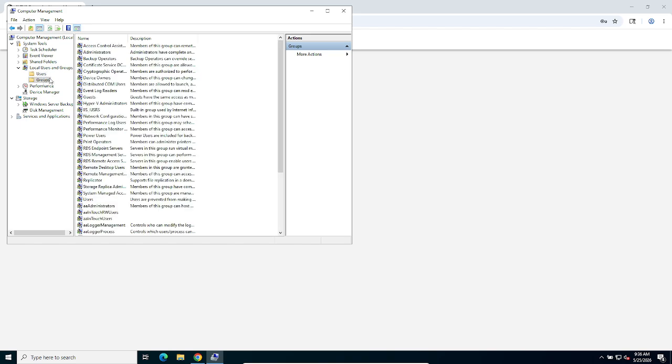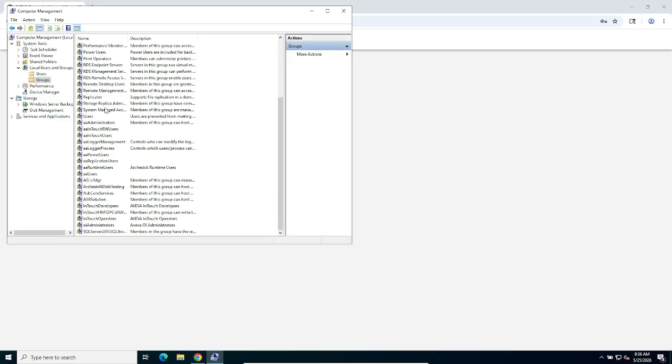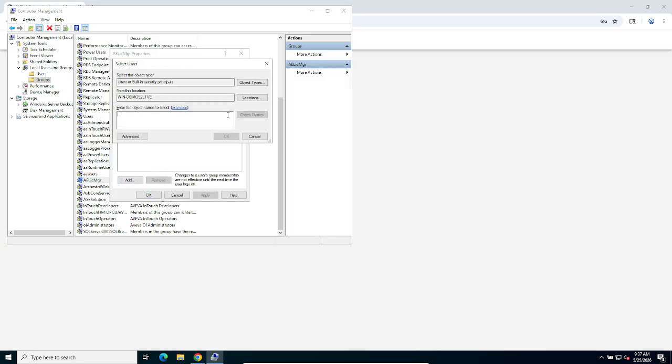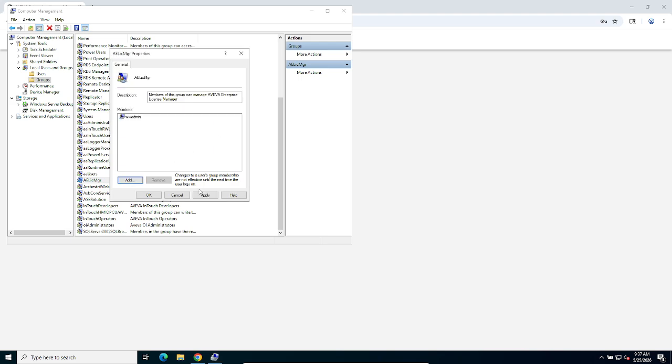Now, what we want to do is go into groups. There's a whole host of groups that have been added recently since the software has been installed, right? You'll see all of these AA administrators. This right here says AE LIC and GR. Let's double click there. Let's add somebody. We're going to add my local account that I created when I installed the software. I'm going to click OK, apply, and OK.